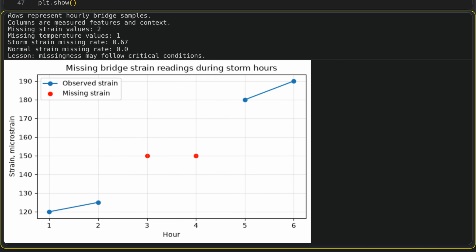This script examines missing bridge monitoring data for strain and temperature during hourly readings. It finds that strain readings are missing more often during storm conditions than during normal conditions, suggesting the missing data may be linked to critical environmental events. A plot then highlights the missing strain values, helping show how data gaps align with storms and why environmental context matters in analysis.